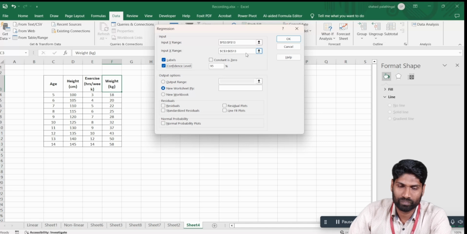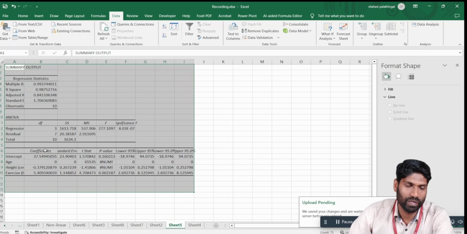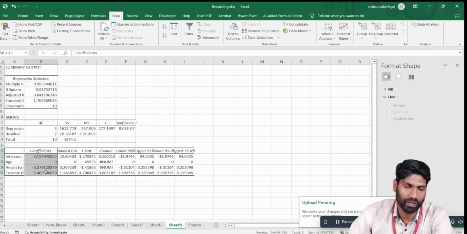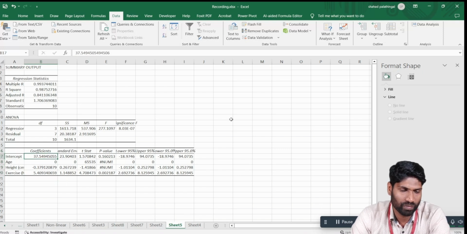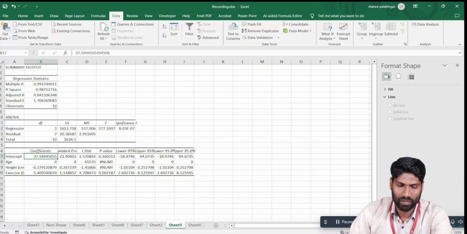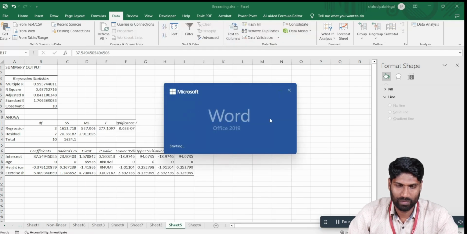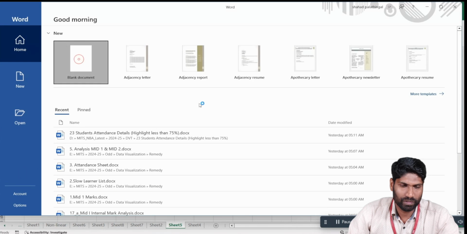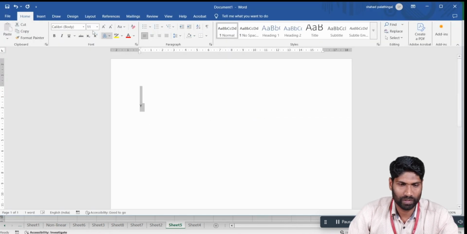Now once we click on OK, you can see the coefficient values here. This is the basic thing you have to remember and understand: y equal to m1 x1 plus m2 x2 plus m3 x3 plus c. In our case, we have three coefficients for three variables.